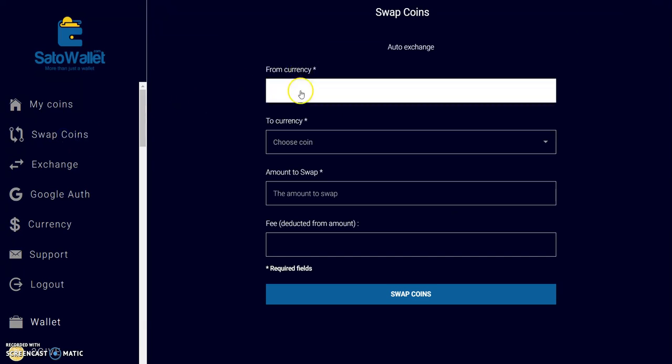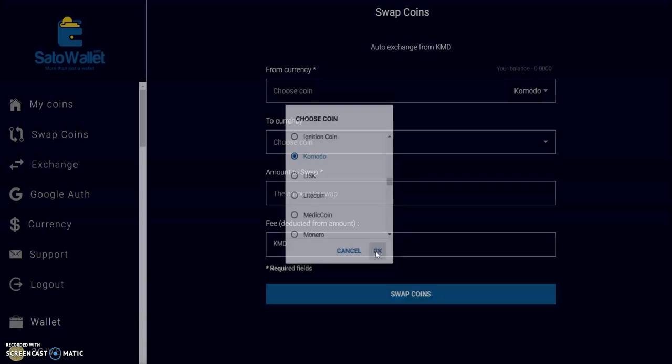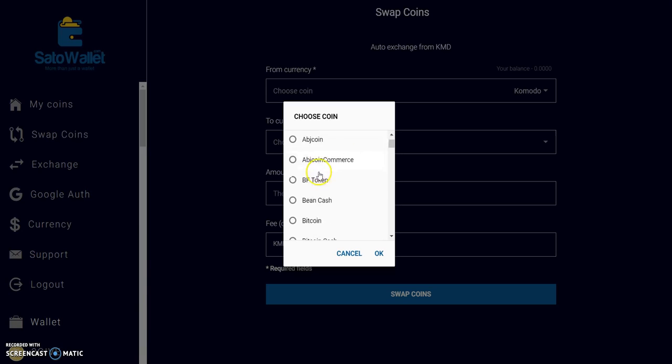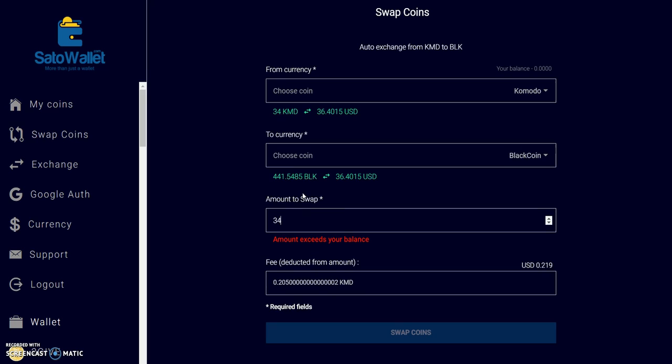From currency to currency and amount to swap. From currency is the currency you are swapping the coin from. This is a choose coin. It's a long list of coins you can swap from. So now we're gonna look for Komodo. Yeah, Komodo is right here. Then to currency, you can actually choose any coin to swap to. This is just an example. Let's choose black coin. Amount to swap, let's say 34.